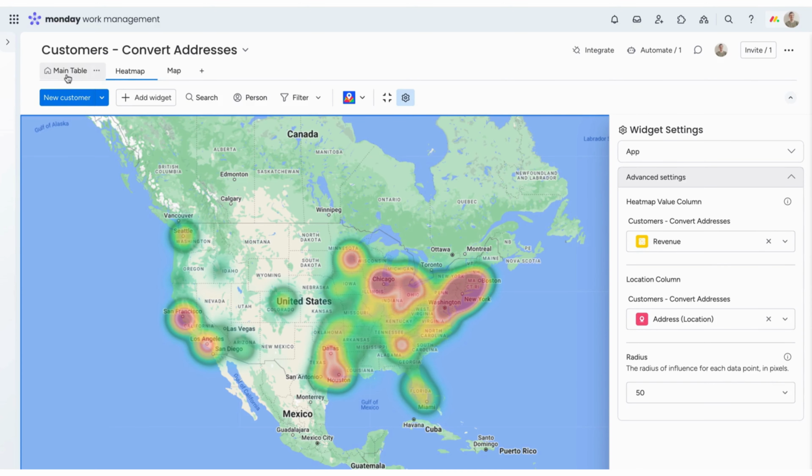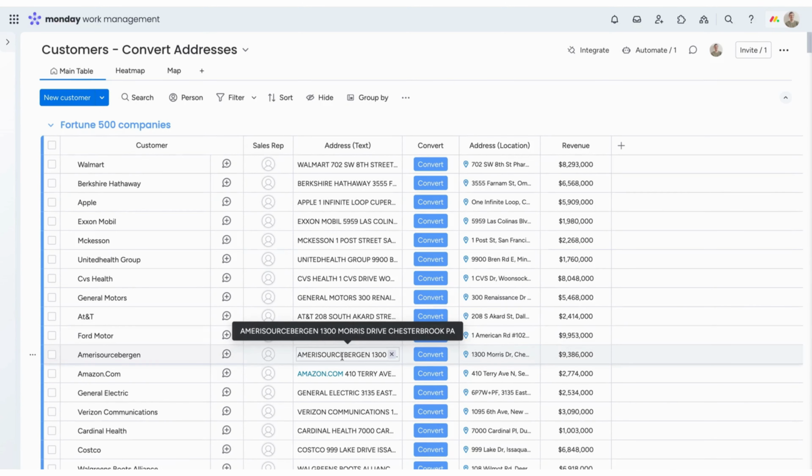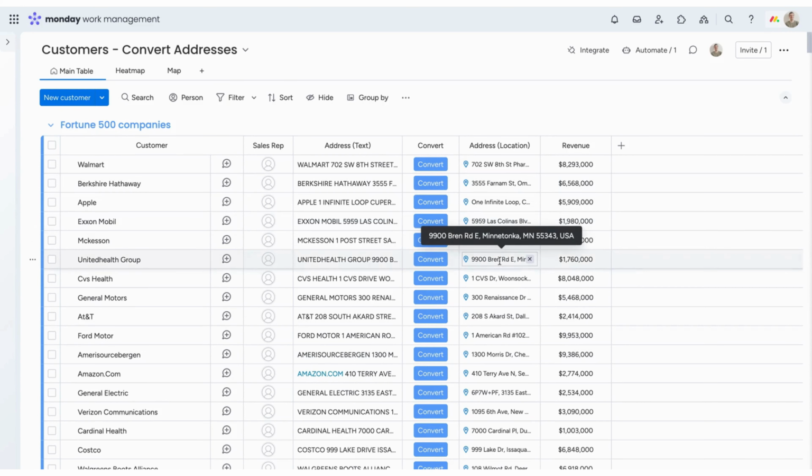So by using the text to location column, we can not only convert a text column to a location column, but we can also use that information in a more dynamic way at a later point. Definitely check out our other videos on the location columnizer as well as the travel metrics to see what else you can do using a location column.